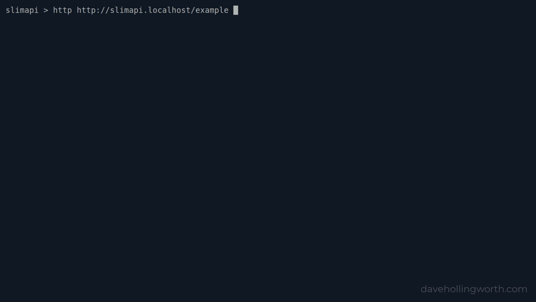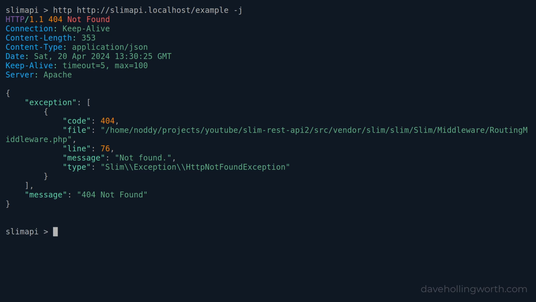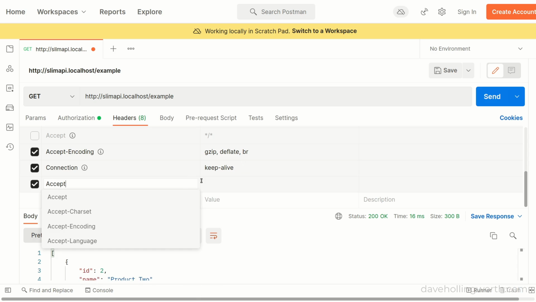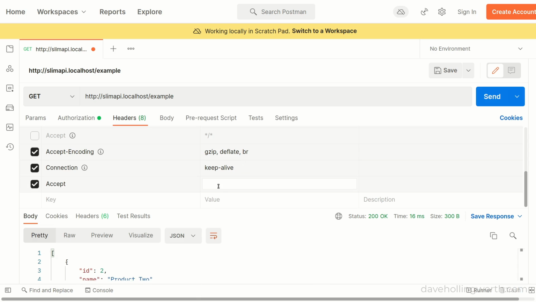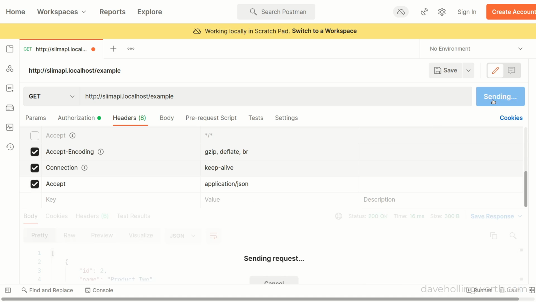Using HTTP, we can specify the JSON content type and accept headers using the -j flag. Now we get the response in JSON format. Note we don't need to specify this for every request when developing. This is just to demonstrate how Slim will adapt the response based on the request headers. If you're using Postman, you need to set the accept header to the JSON media type, then the response will be in JSON.